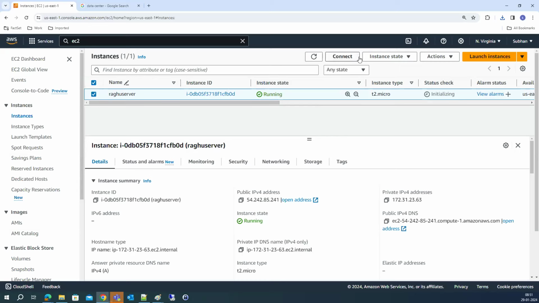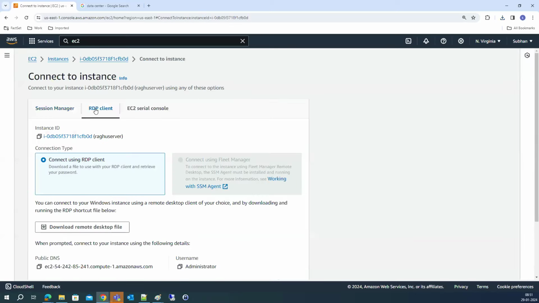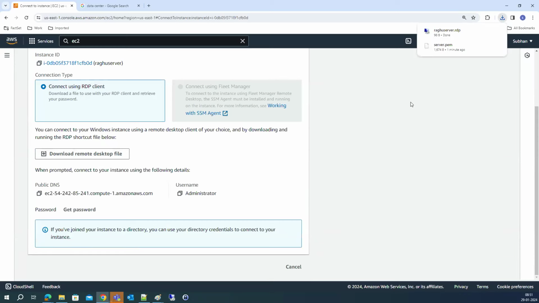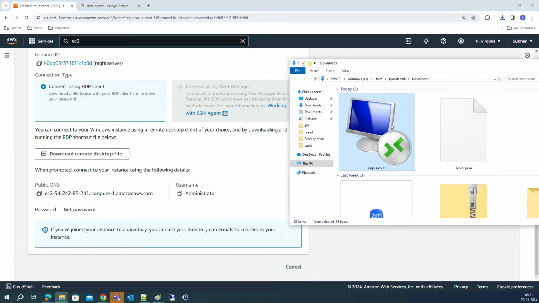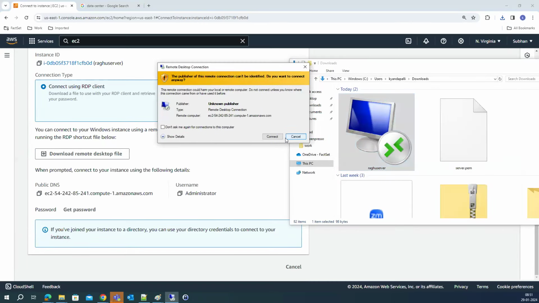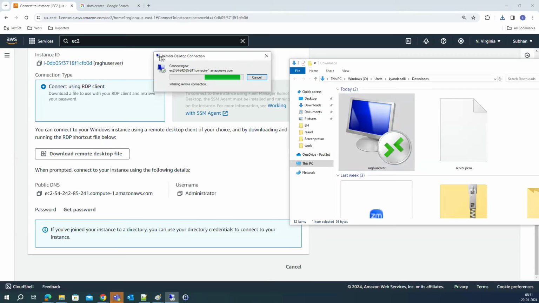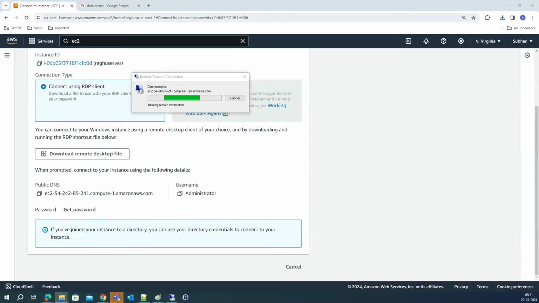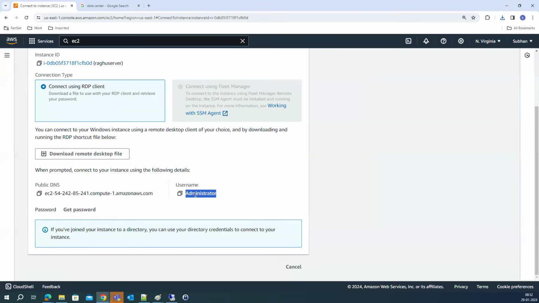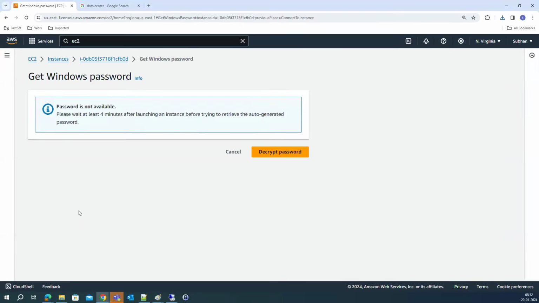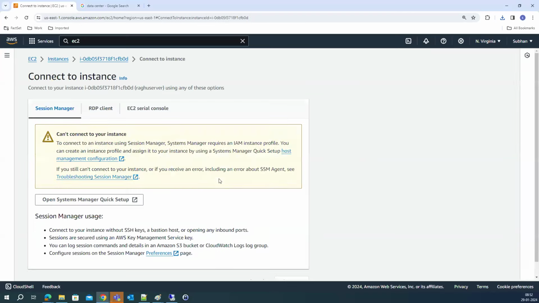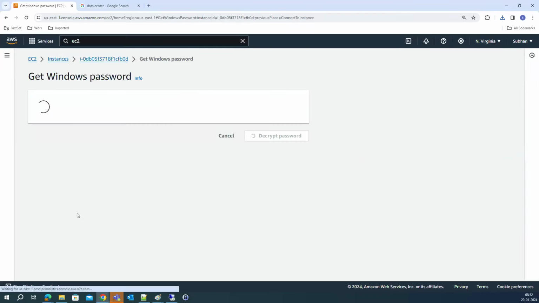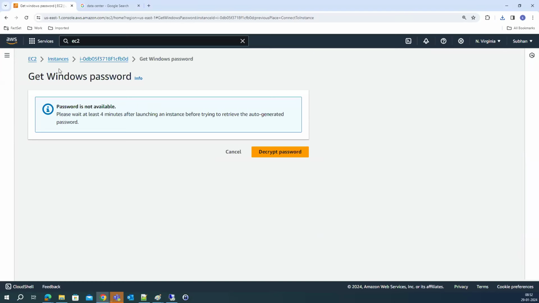How to connect? Select a server, click on connect, second option. We'll see every option. This is a file you have to connect with. So just connect. We are connecting to a Windows server of AWS. The username is administrator, and the password I can get. It will take at least 4 minutes to be active. Meanwhile, I will create a Linux server as well.